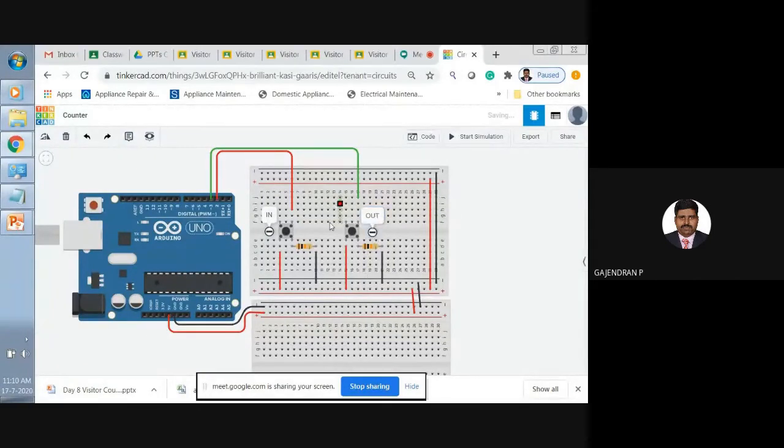Is there any other hardware connection I need to do for the out push button? Nothing. Only the push button. I interface it with the resistor, pull down, check whether it is in logic low or not. Then the other end of the push button is in logic high. Then the output of the push button I have connected to pin number 3.